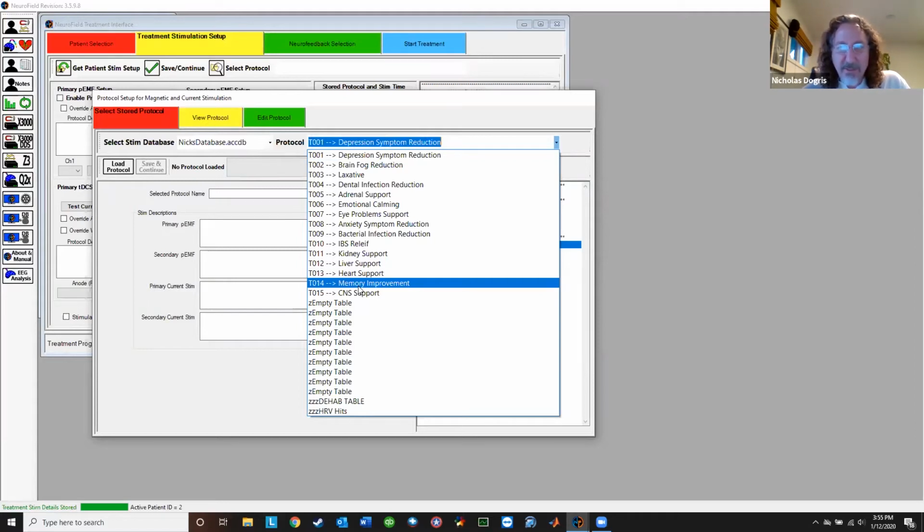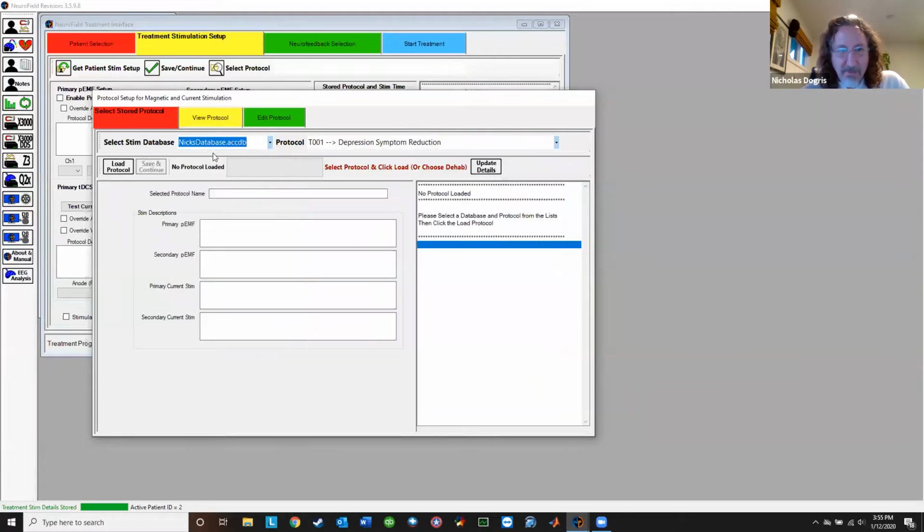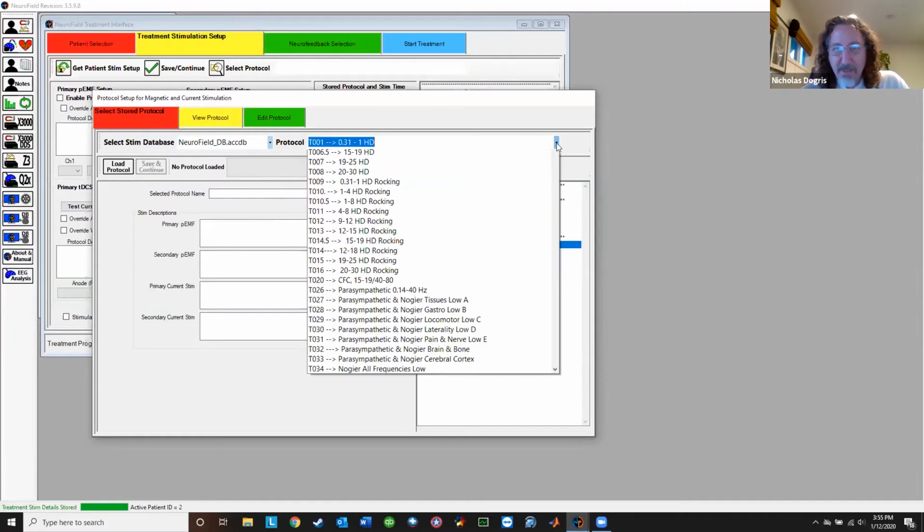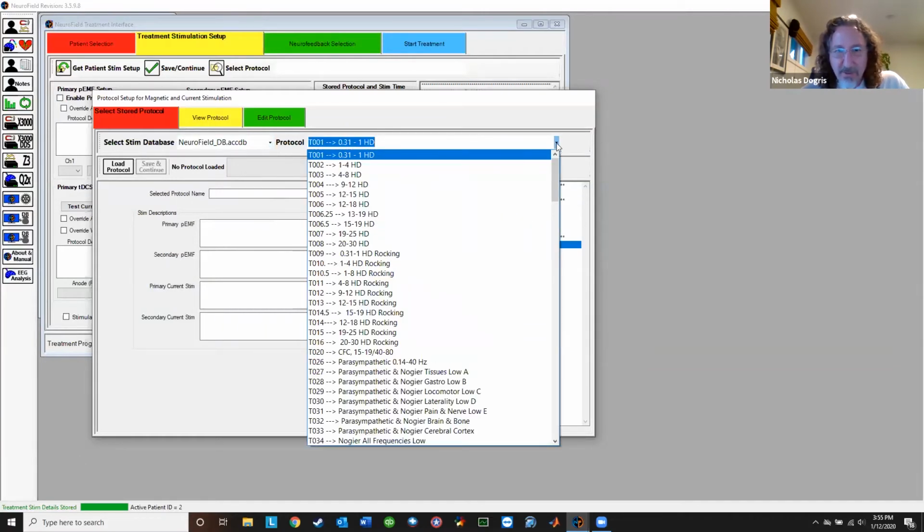Unfortunately, they weren't consistent. So in an effort to make the system more consistent, we went to more linear protocols. We rewrote them all, and you see the NeuroField database here that I just loaded. And here is where you get a whole bunch of protocols that are very linear. And we put in all the frequency ranges that you typically see in an EEG evaluation, at least up to 30 hertz here.